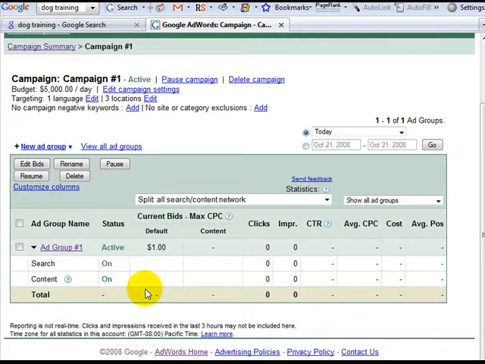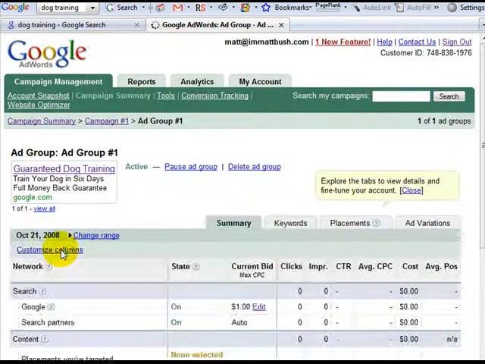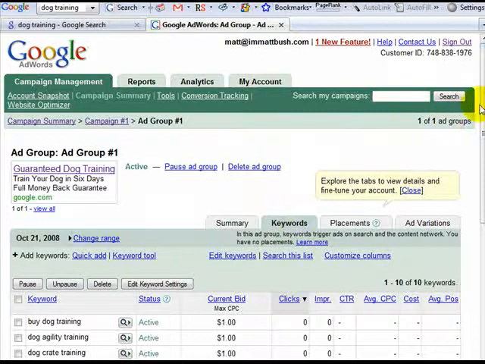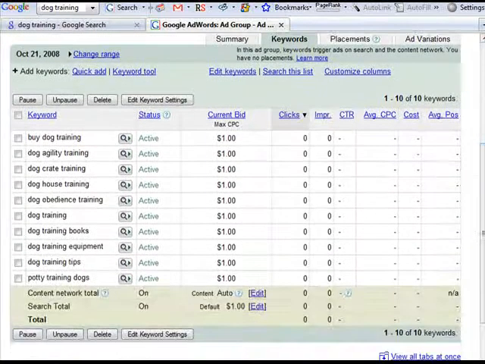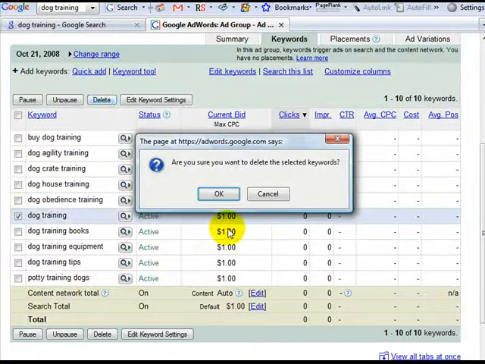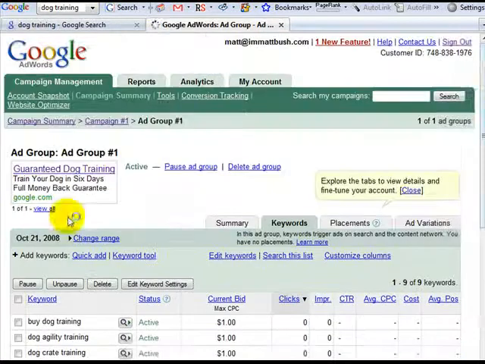Ad group 2 could focus on the buy keyword phrase, buy dog training guide, buy dog equipment, things like that. Ad group 3 could focus on help with aggressive dogs, aggressive dog help, aggressive dog guide, things like that. So the approach to take is to look at every keyword phrase. When I created my first ad group here, of course I threw everything together just to show you, but realistically I would not do it like this. The first thing I would do is delete this keyword here because it is way too broad and dangerous. So I'm going to go ahead and get rid of that.